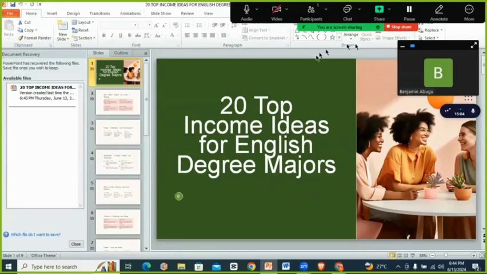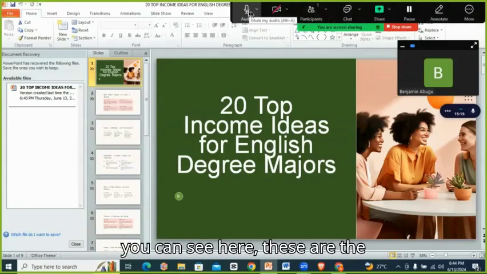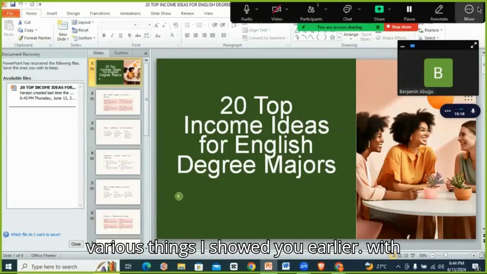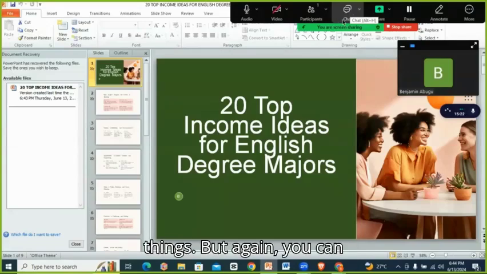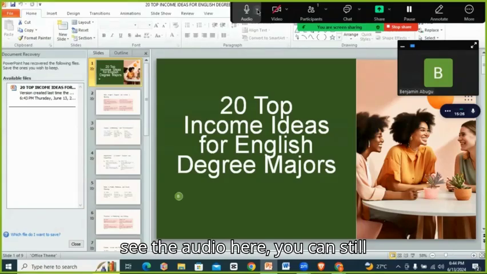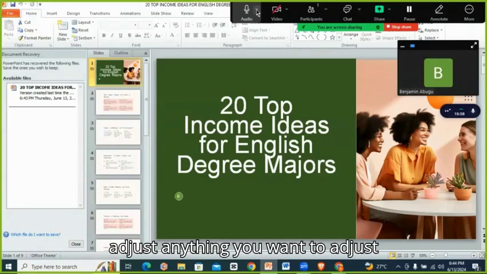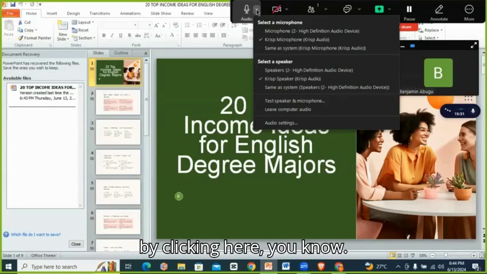Okay, but before I present this to demonstrate how to do it, let's return to, you can see here, these are the various things I showed you earlier, with the exception of some of the things. But again, you can see the audio here. You can still adjust anything you want to adjust by clicking here. Then this is the video.